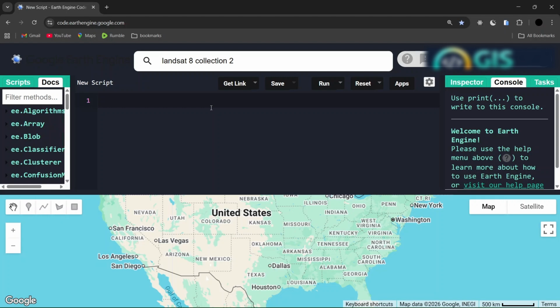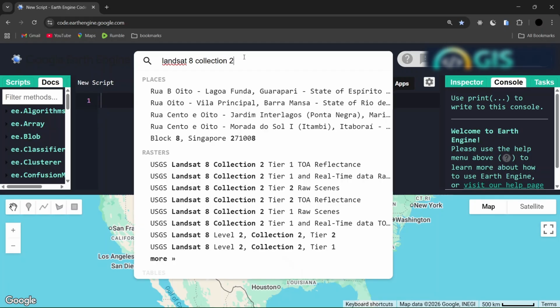Let's get started. Okay, so in your search bar here in the Google Earth Engine code editor, just type in Landsat 8 collection 2. We are going to use Landsat 8 collection 2 because it is atmospherically corrected, and we shall also use band 10, which is the band that will help us calculate the LST, and then we shall use the LST, which is land surface temperature, to measure the urban heat island.